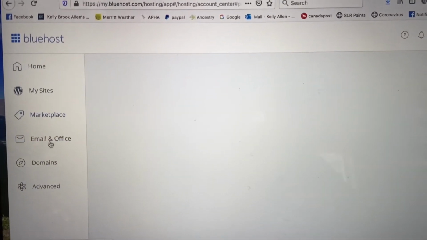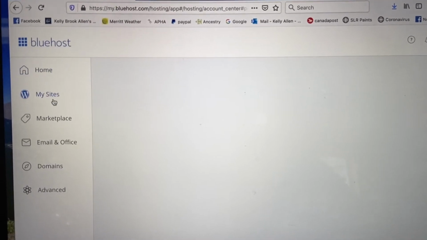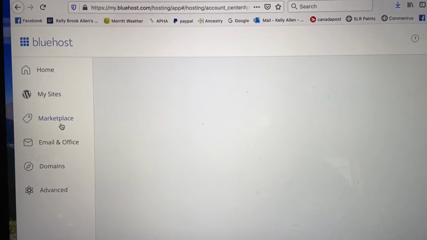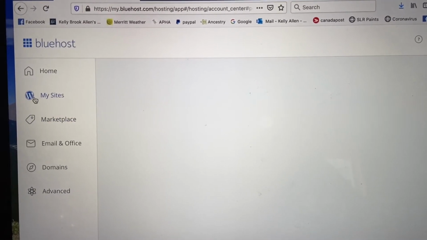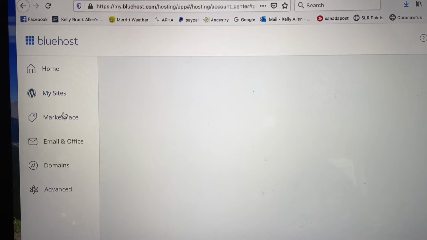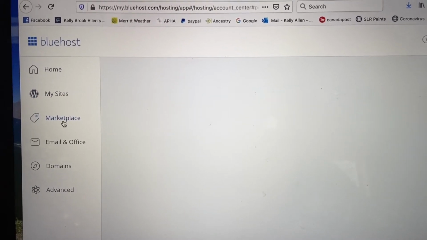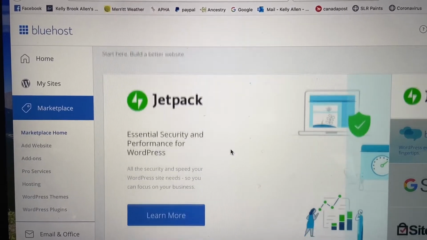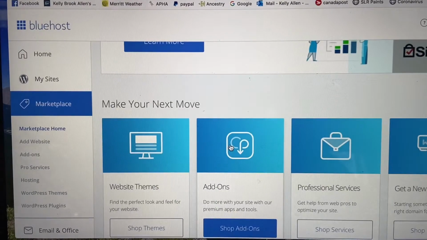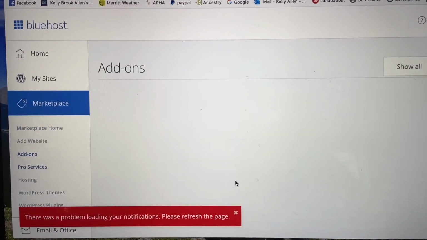Once you get logged in, you're going to have a menu on the side here. Home, My Sites, Marketplace. You could rebuild your site if you wanted to with Word. I have never used that, so I always use Weebly. So just click on Marketplace. And then you're going to go down here to add-ons, and you're going to click on add-ons.